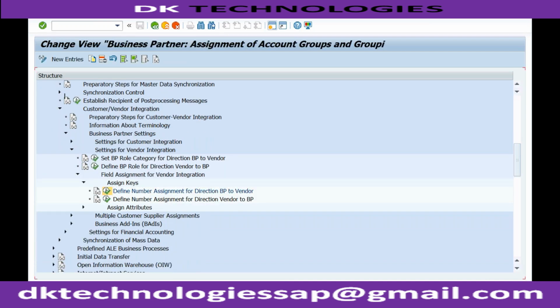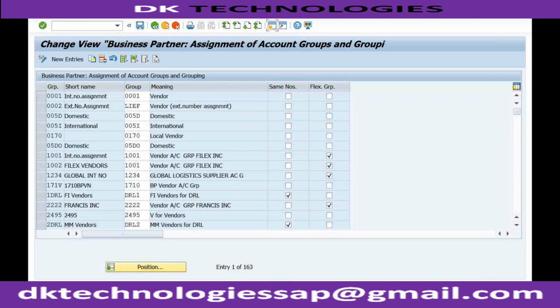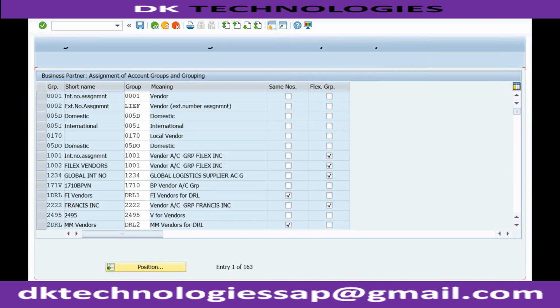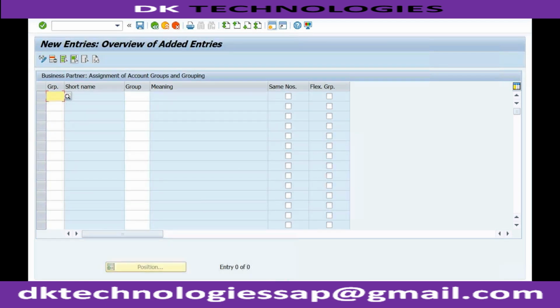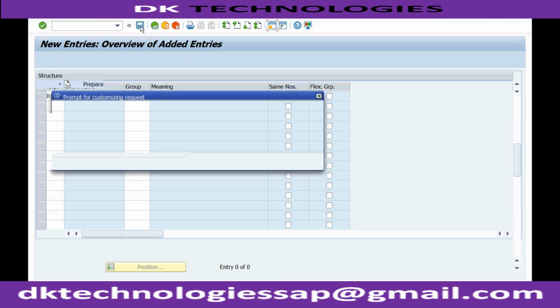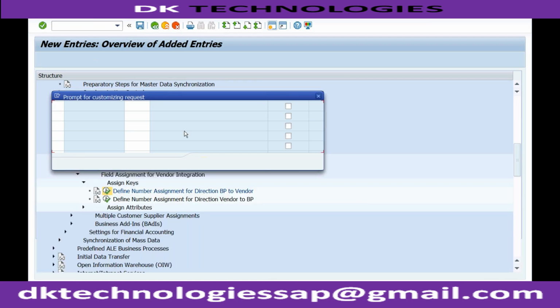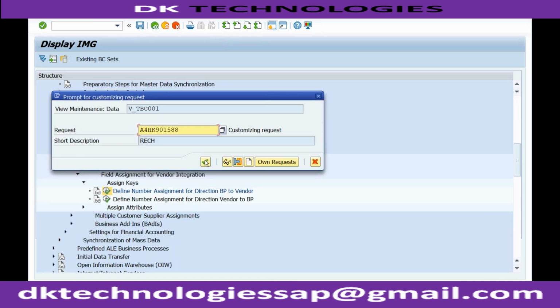So you'll click on this, and this is where you need to maintain the link between BP grouping and vendor account group. In our case, RD01 needs to be assigned to the RD01 vendor account group. This is our BP grouping and this is our vendor account group. As of now, I'm not explaining this in detail; we will talk about it later. As of now, let's save it and click on saving this TR.